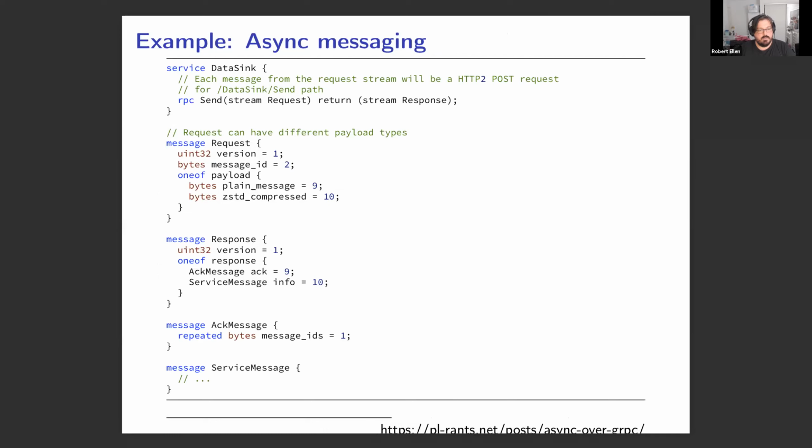Another example, this can be found online at that link. It's a bit broken there, but it is at the end of the slides as well. This is an example of using gRPC to build another layer of messaging protocol on top that's fully asynchronous. We won't necessarily go into the details here. Interesting thing to point out that we haven't seen yet is this.